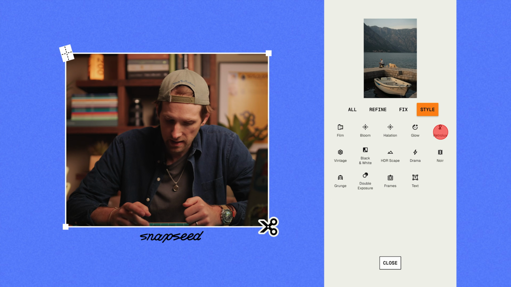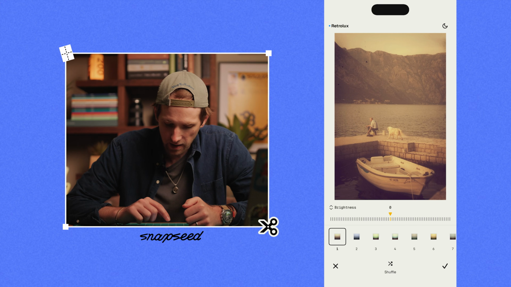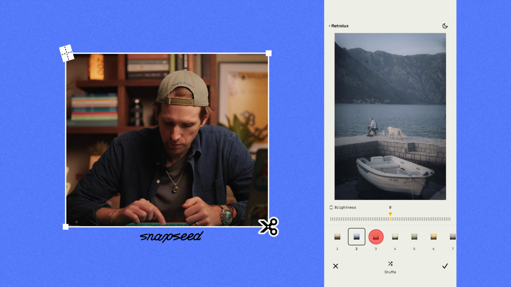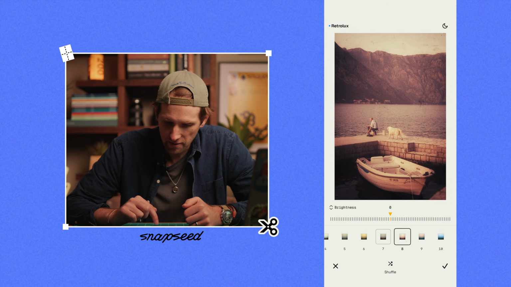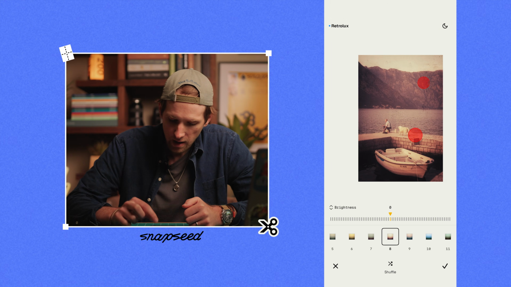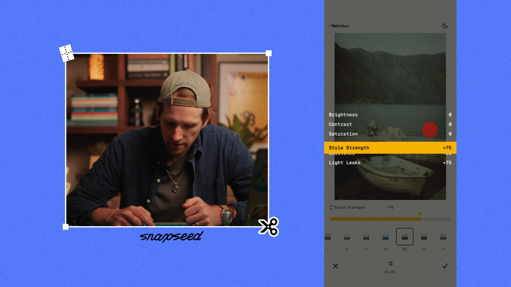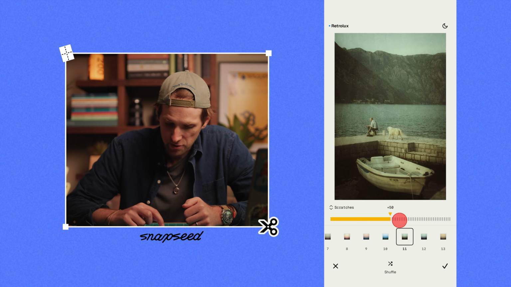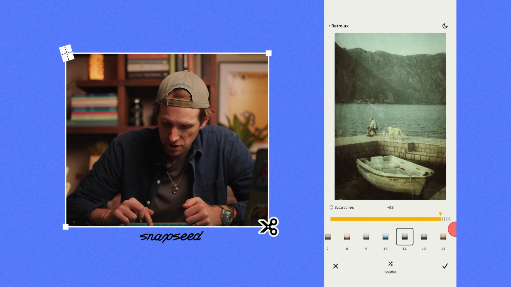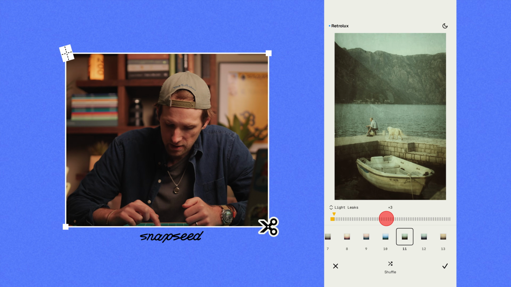Okay, continuing with stylistic stuff, Retrolux. It has some pretty wild throwback styles in there. They add a little bit of texture, which is really cool. They have a set of parameters that you're mostly used to. The two that I would maybe draw your attention to where they're different is you can have these scratches that add texture. You can also have these light leaks in your image as well.